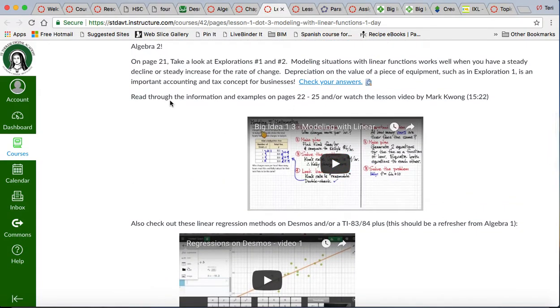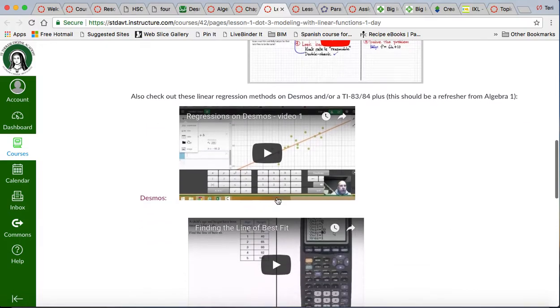So if you prefer to read, you can do so. If you prefer to watch a video, you can do so. Some combination of that will usually be your best bet.